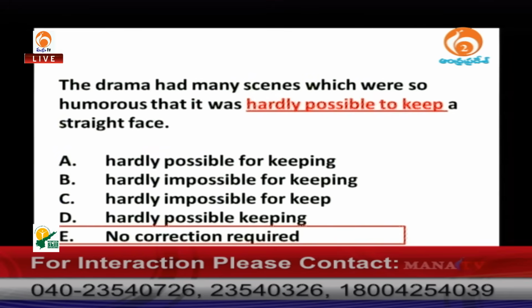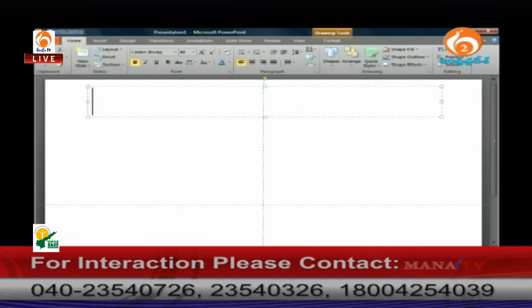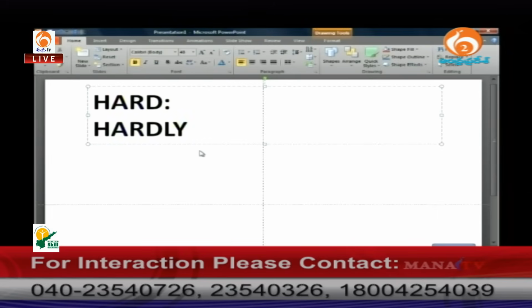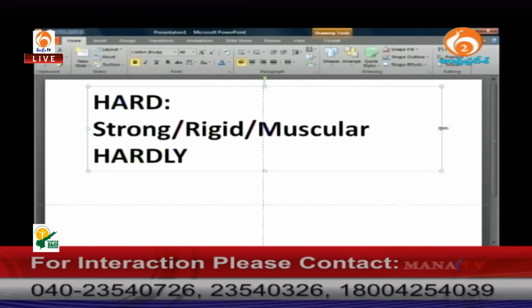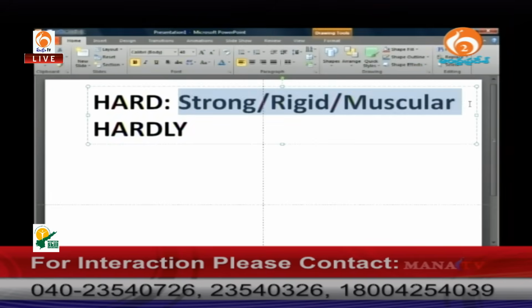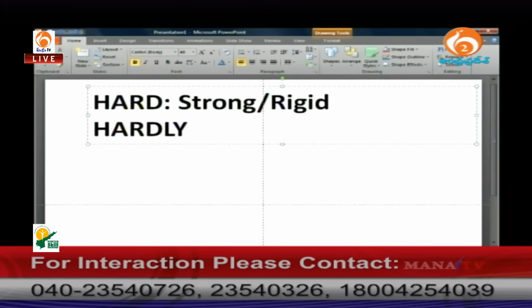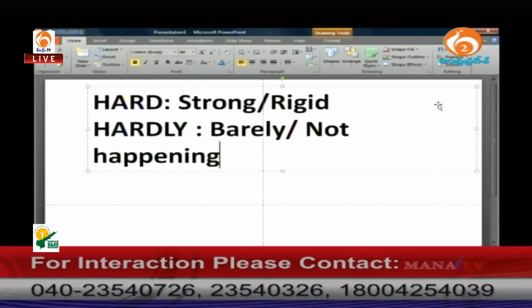When you have a word like hard, it has a different meaning. When you add something else like hardly, for example, I will give you another example here. I have a word hard. Hardly. The meaning of the word hard could be strong, rigid, muscular. It can be anything, right? So let's take strong and rigid as an example's sake right now. Hardly means barely, or it's not happening also.